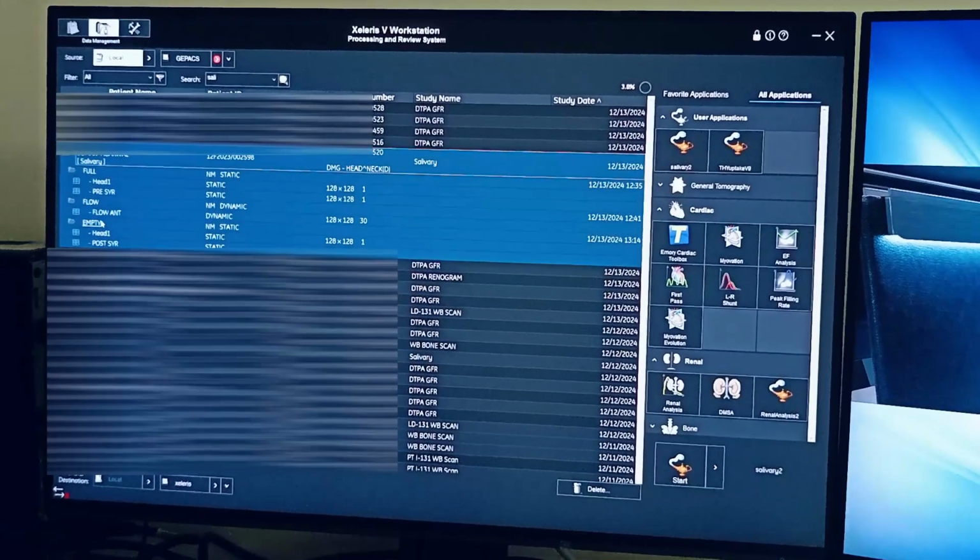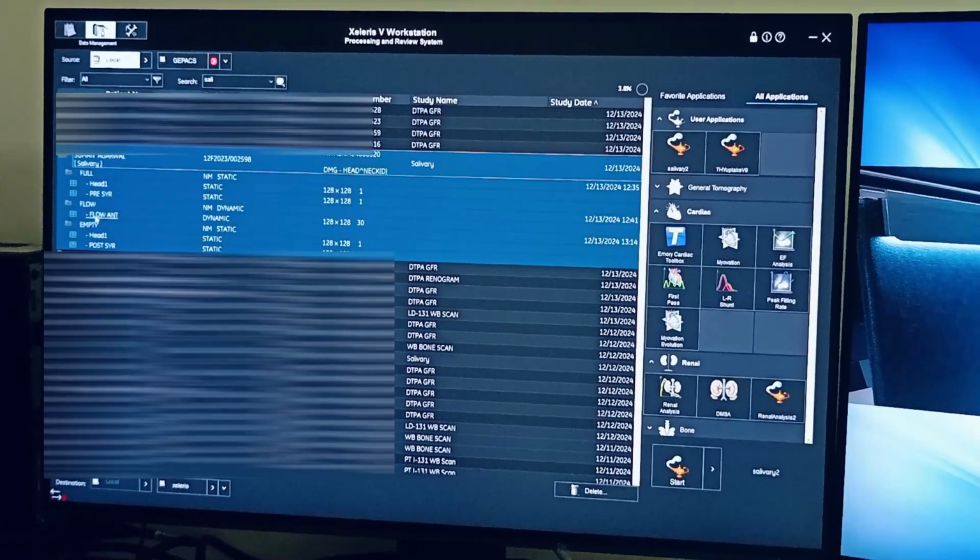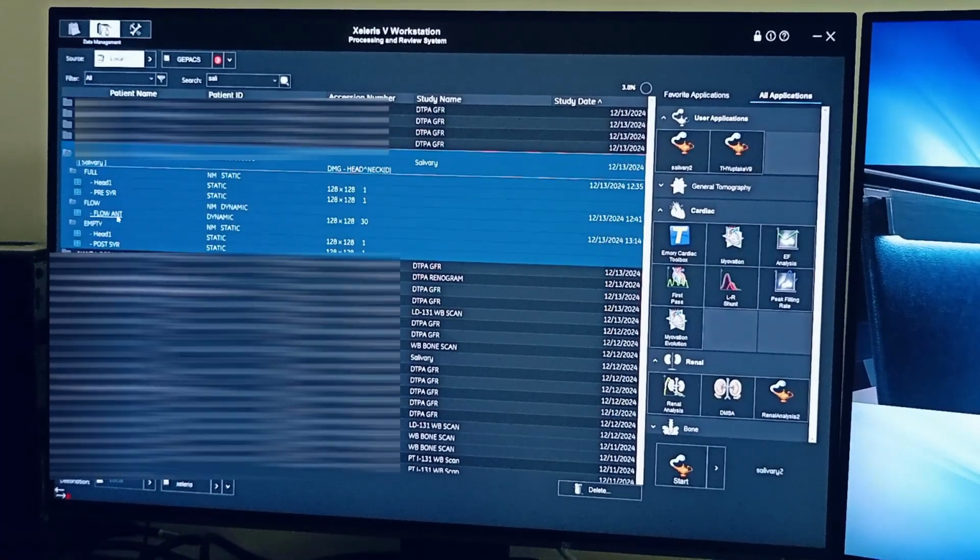Okay, so I will show you how to assign the name of the series so that you can process in the application. It is not processing because the acquisition series name is different this time. Previously it was written as flow. Now it is written as flow anterior. So that's why the software is not able to recognize this name.